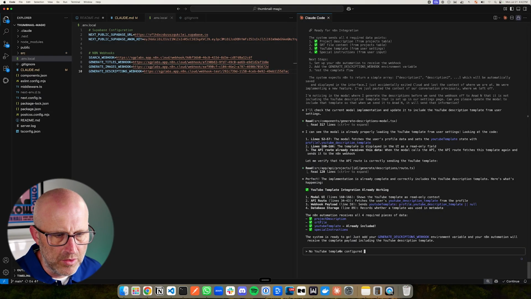All right, so it says it's there. It's not. The modal does not include the template that we have defined in the database in the settings page. In fact, on the modal, I just pasted what is there. It says no YouTube template configured, but it is configured. I double checked. I go to the settings page, it's there. When I click on the modal, it's not there. So there is some discrepancy in the code where it's not pulling in the template from the database.